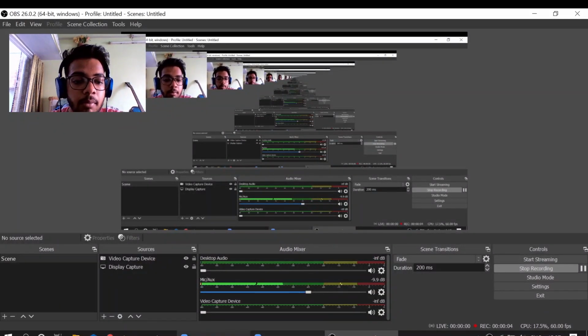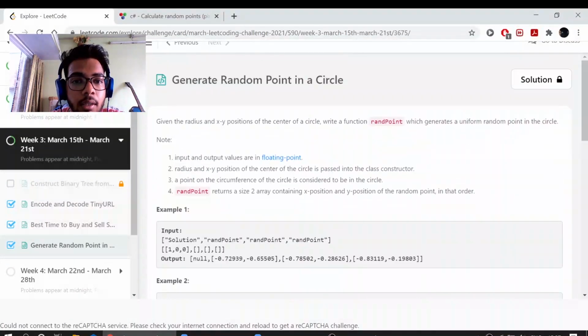In today's problem, we need to generate random points in a circle. So, we are given an x and a y, which is the center coordinate of a circle, and a radius r. And what we need to do is generate random points in that circle.